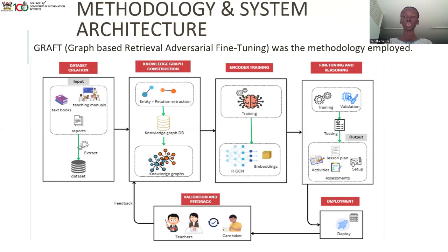During fine-tuning, we were doing training, validation, and testing of the model to provide the kind of output we needed at inference. Once all this was done, we deployed the model in Hugging Face Spaces, and we are currently waiting to do validation and feedback.